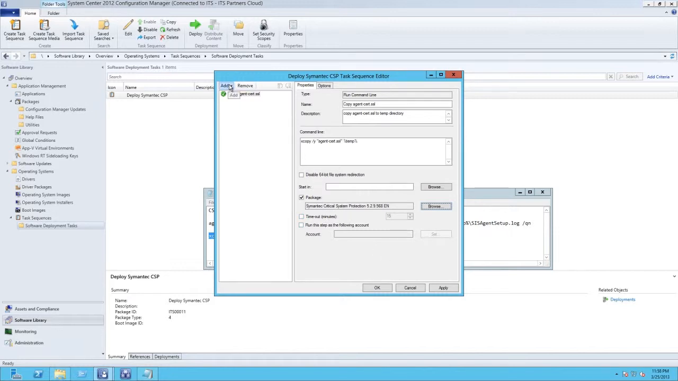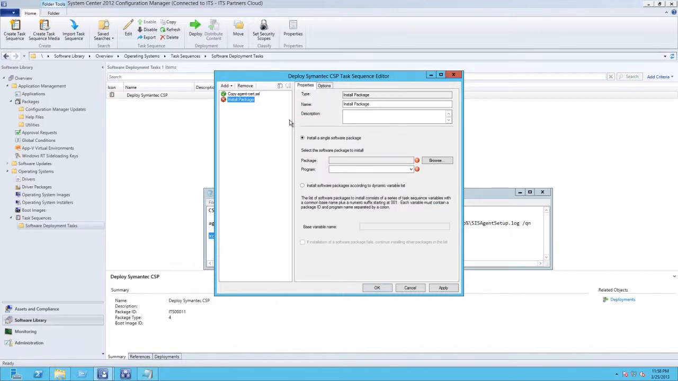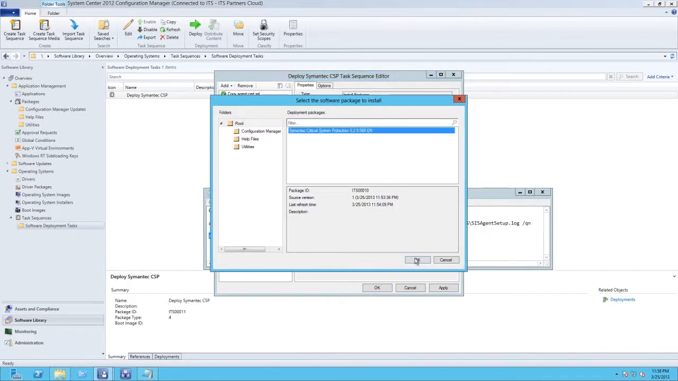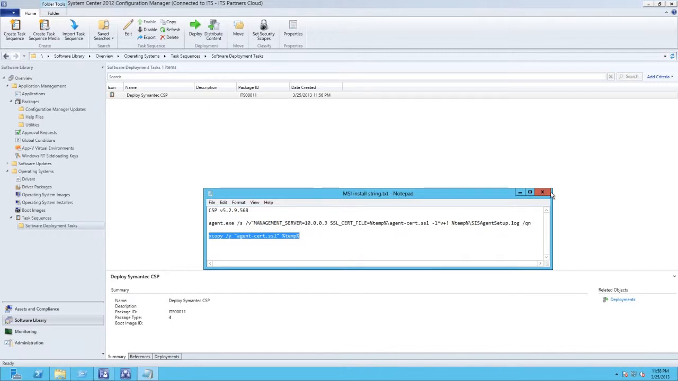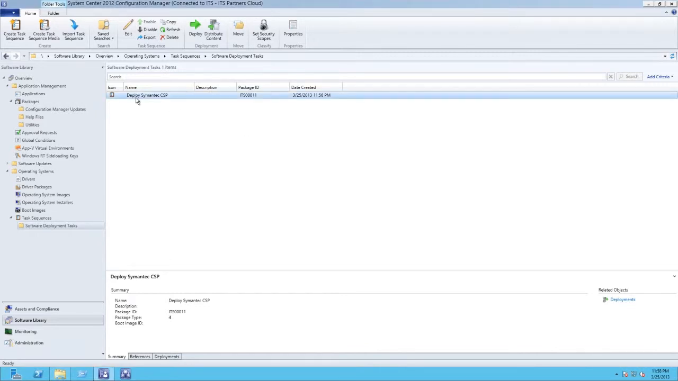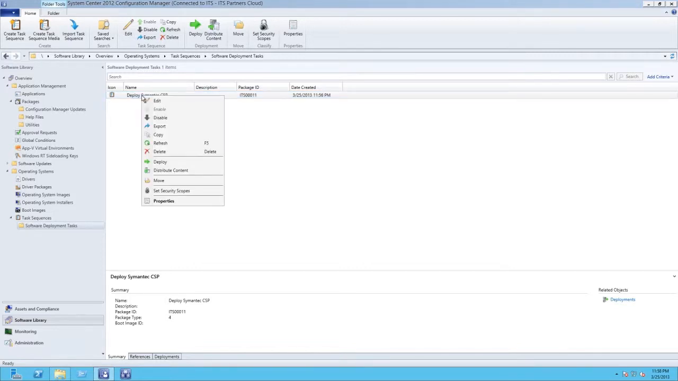And the next thing we're going to do is add the software deployment task sequence. So we'll go add general, install package, and we'll rename this install CSP, and we'll browse to the package we want to install, Critical System Protection. And then here you see the program that we're going to install. And we will hit apply and OK. And that task sequence has been created. So we're copying that agent cert file over to a temp directory, and then we're running the package that we just created. So the last thing we need to do is to deploy this task sequence to the collection we created.